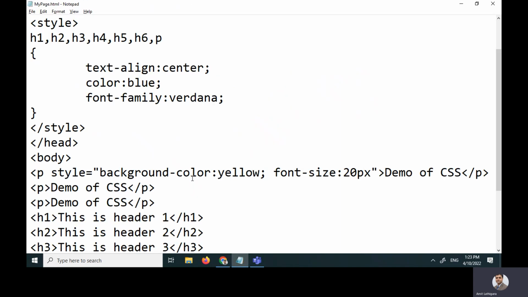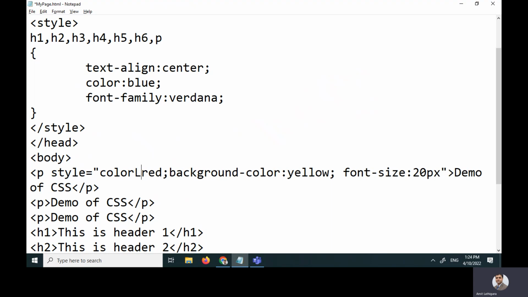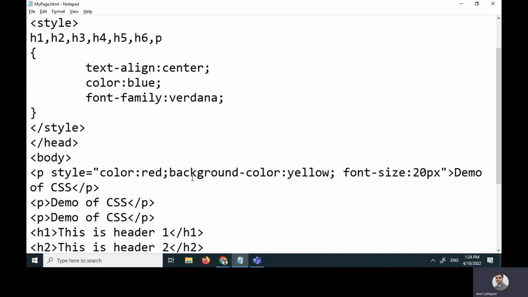Not only this, here if I want to change its color, let me use color as red. Let's check an output. So what I am demonstrating here is, in internal CSS I kept color blue, while in inline CSS I kept color red. So here inline CSS is replacing the format whatever I applied through internal CSS.